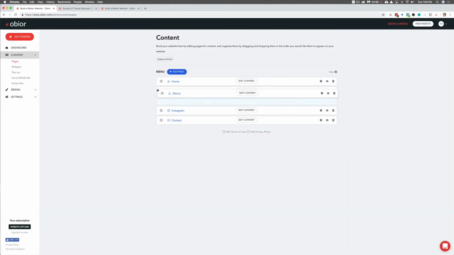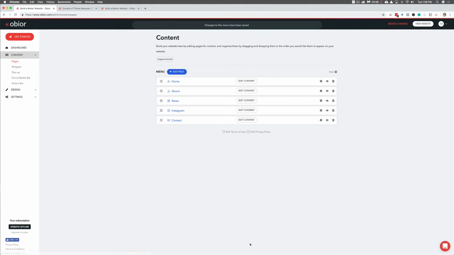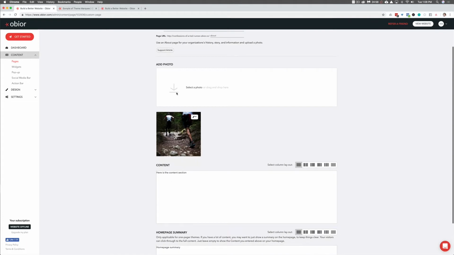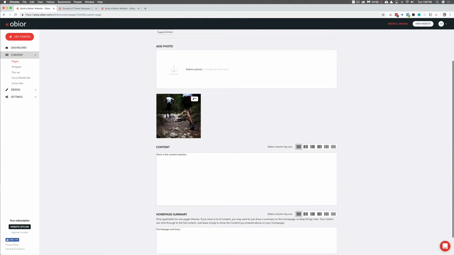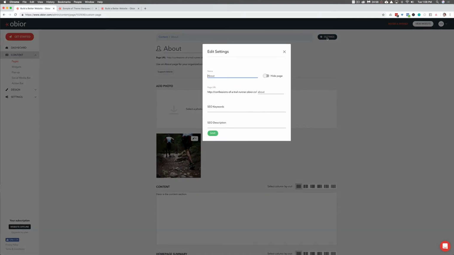And remember, you can rearrange these. That's nice, it prompts me because I forgot to save. Now I'm going to go into the About page and I can make my adjustments there. So that would be the header, image, content, homepage summary. There's a settings up here. I could hide the page. This is where I would add my SEO. And I'm assuming this is the keyword phrase and SEO description. I'm going to assume that would be our meta description, so it's good that we can do that.